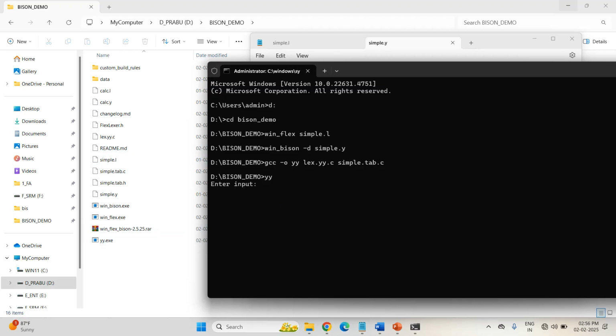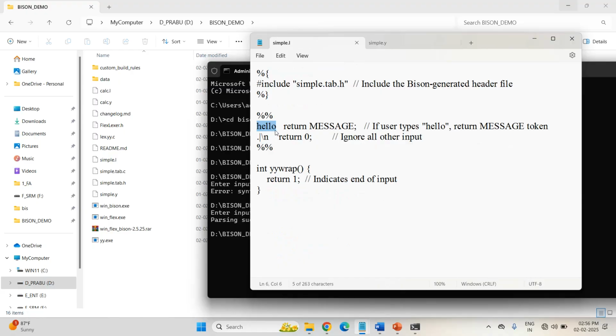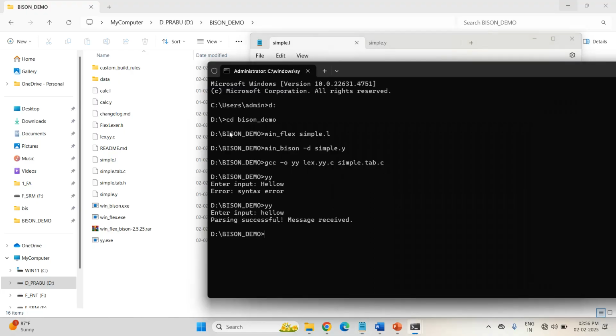It expects one input. I type hello. It shows syntax error. So I can execute this program again. I type hello. Now it tells parsing successful because we are writing the rule like this. Only the hello message can be accepted by our program. This is the simple program to understand how the BISON program can be executed.